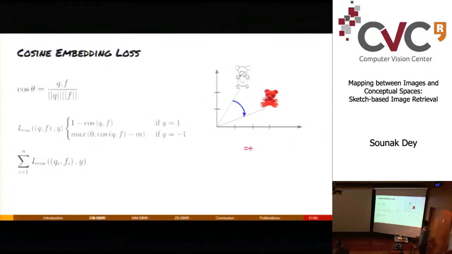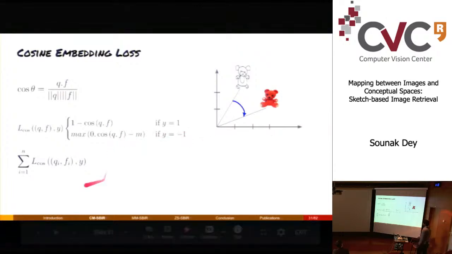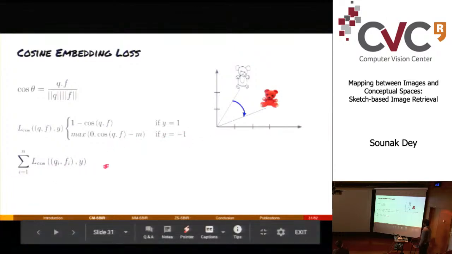So what is a cosine embedding loss? Cosine embedding loss is, given a sketch and image, can we bring these two closer if they are similar? So this y equals 1 represents the pair of the query and the objects present in the image. If they are of the same class, we say it as 1. If it's of dissimilar classes, we say it as minus 1. And we supervise the training using this function. And this is the cumulative loss function we have used.